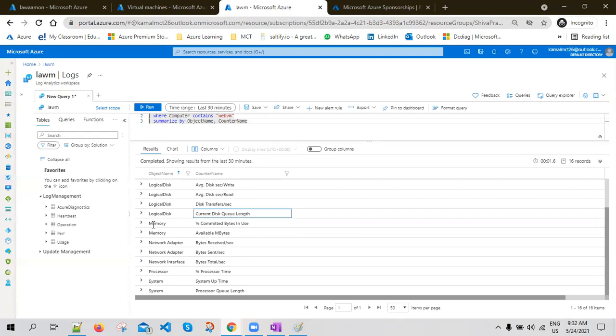When it comes to memory, that is your VM RAM: how much is committed bytes in use percentage, and how much is the available memory. For the network, how many bytes are received, how many bytes are sent, and total bytes. The processor tells you the CPU utilization, and if you go to system, it tells you the uptime of your VM.